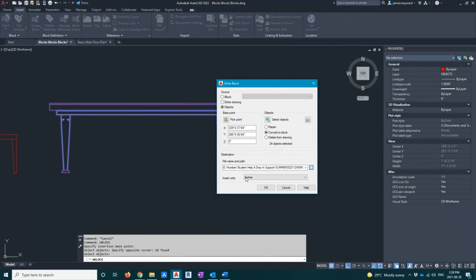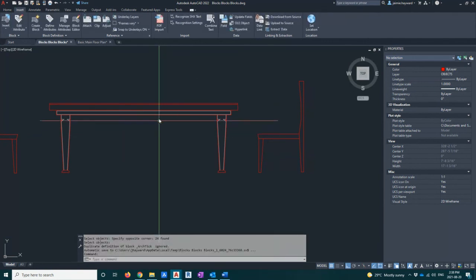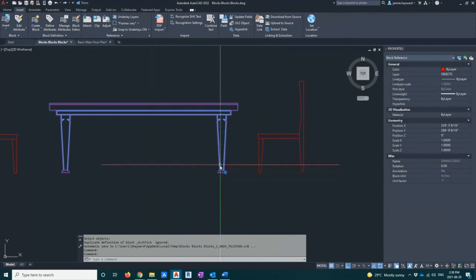Next is your insertion units. Again, please be sure that these are in the same units you've drawn your drawing in. And click OK. And then it kind of flashes and then it remains. And if you highlight it over again, it's all attached. And once again, I've got one base point, bottom right corner, where I selected my base point. Okay, so now we've written the block.